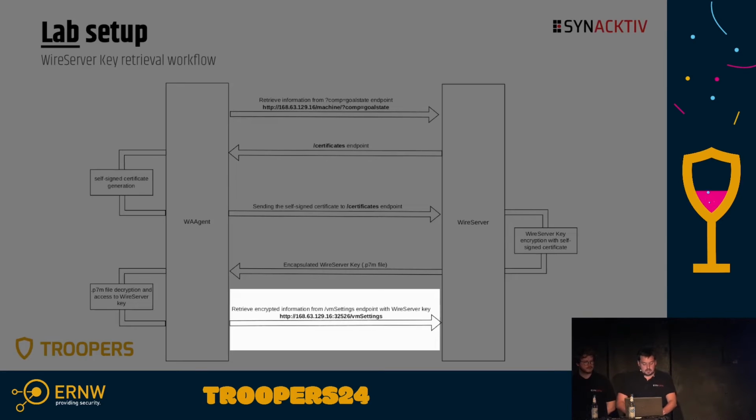And in our case, why is it important? Because, for instance, if a node wants to join a cluster, as Paul said before, it needs the TLS bootstrap token. And the TLS bootstrap token is in the VM settings, in the protected settings that are encrypted. So if we want to elevate our privilege from a compromised pod, we'll have to retrieve this TLS bootstrap token. So we have to mimic the behavior of the WA agent to retrieve the bootstrap token.